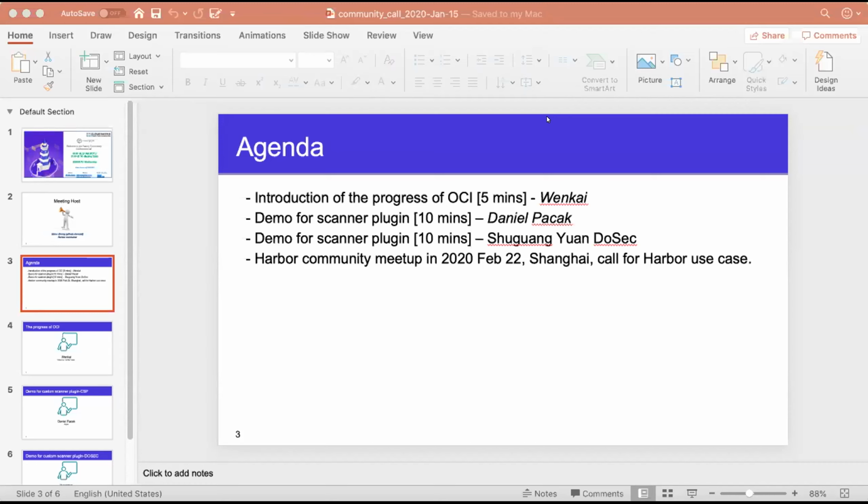One is from Daniel Patrick from Aqua to introduce their CSP for Harbor container plugin scanner. And the second scanner plugin is from Guang Yuan from DoSec to introduce their implementation of the plugin scanner.